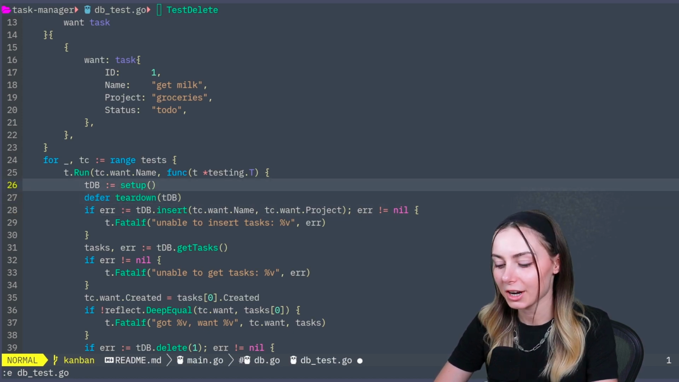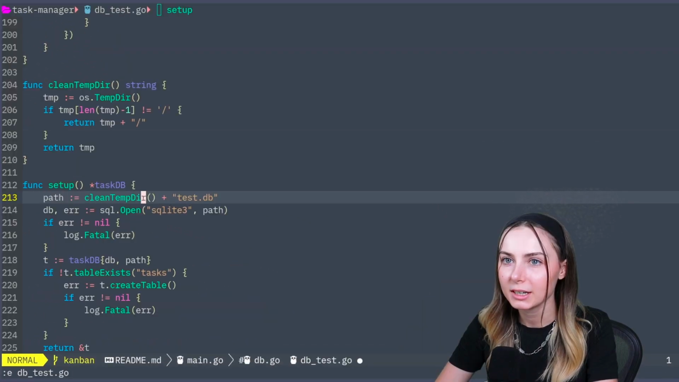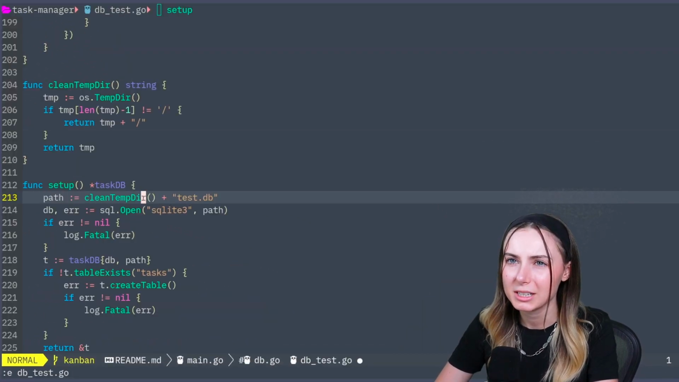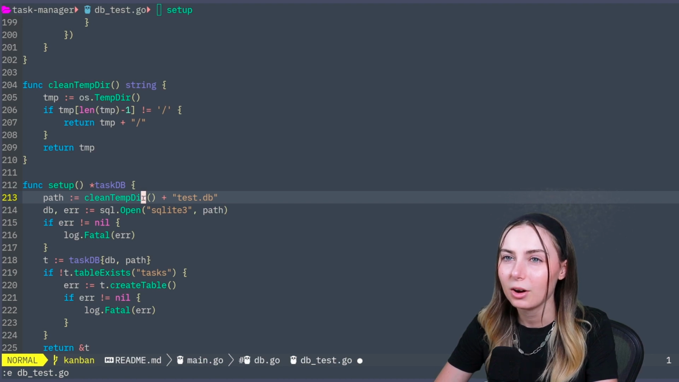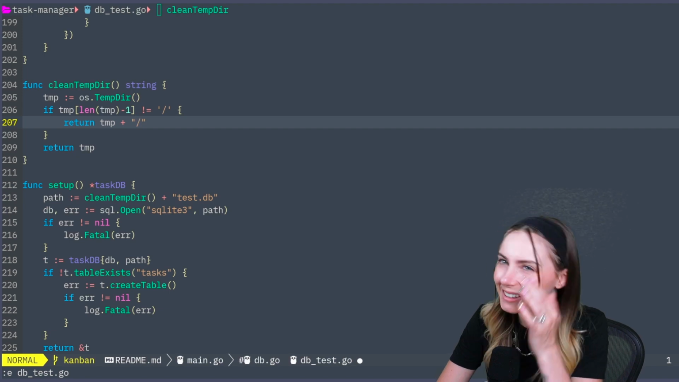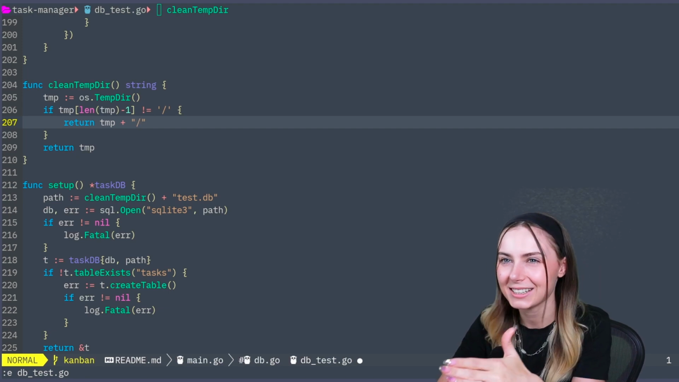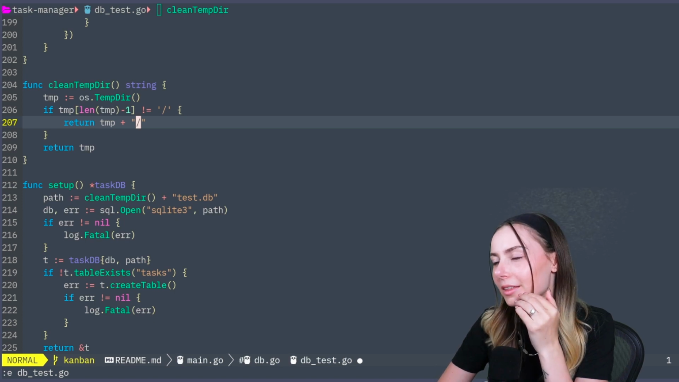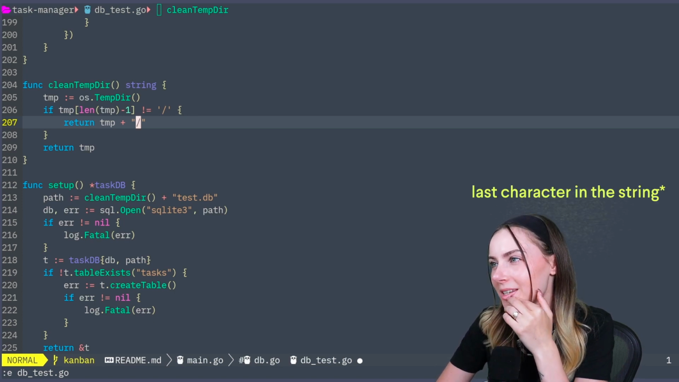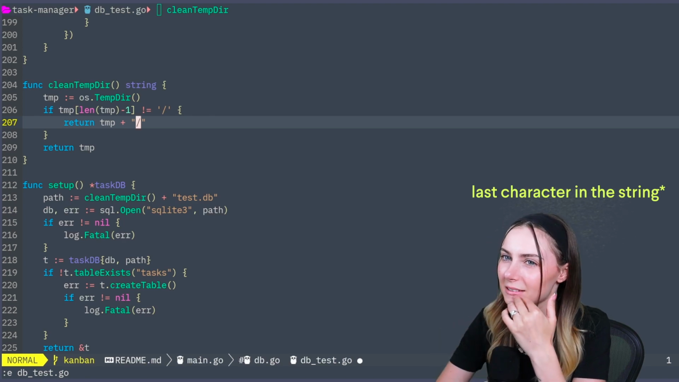So we're just doing our setup, which I guess I can show you how that works. I'm just doing a clean temp dir, which is just a temp dir from the OS package. Oh yeah, and this one was so annoying because there was a bug between Mac OS and Linux where one of them didn't include a slash at the end. So I got to double check whether the last element in the list is a slash. Otherwise you need to add a slash so that it doesn't cause an issue.